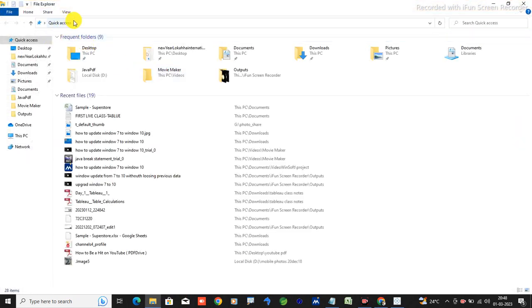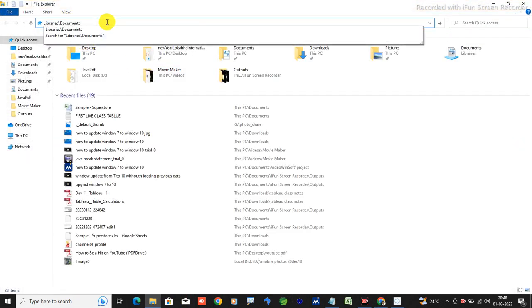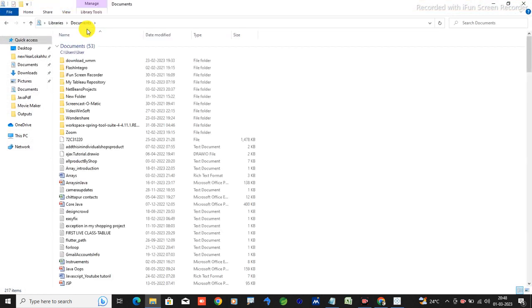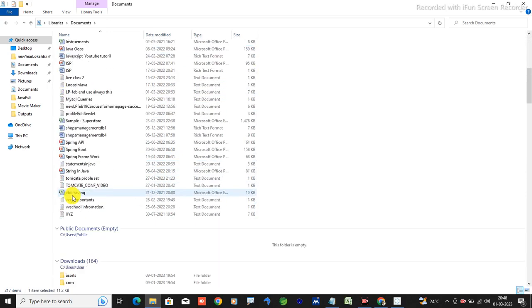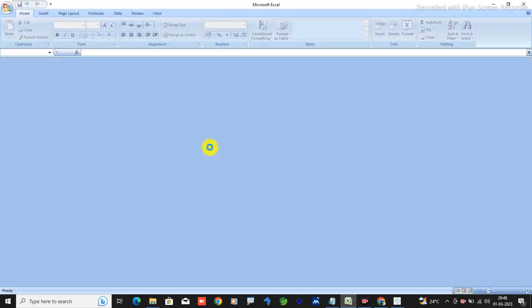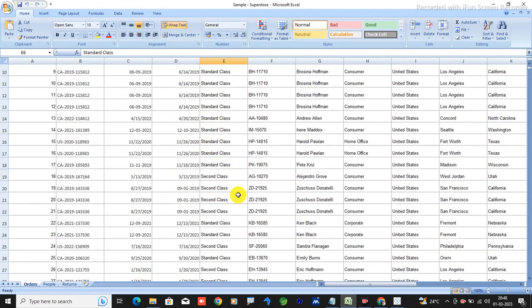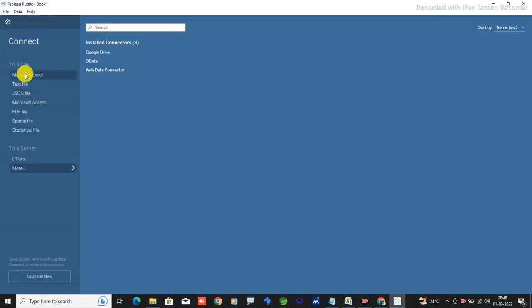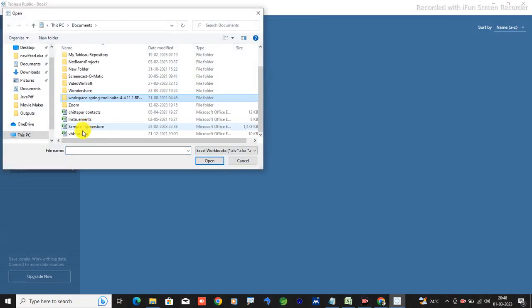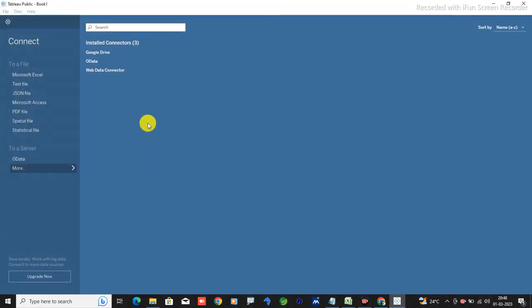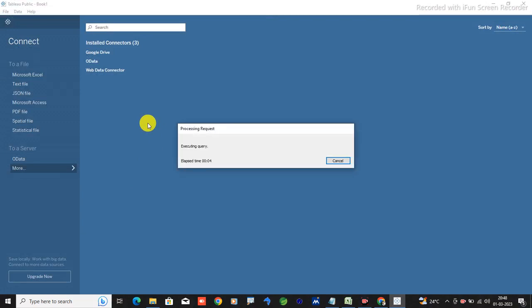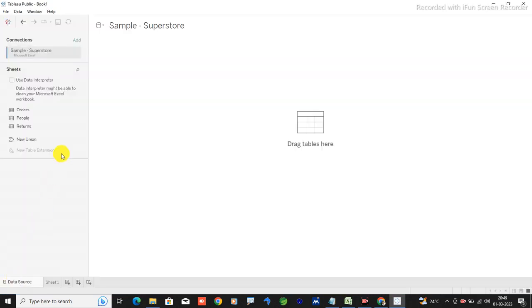In my system, libraries and documents here. So here I will show my sample superstore. Just double click and open it. Okay, now we will connect this sheet to our Tableau. Sample superstore. Executing the query.